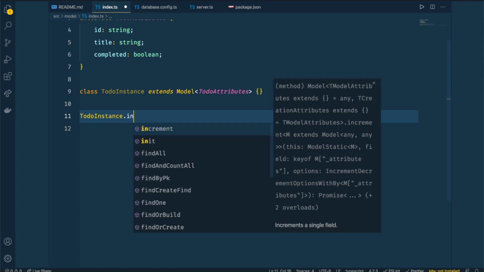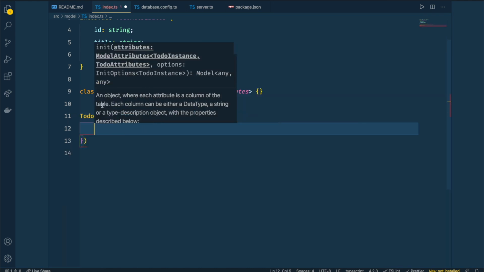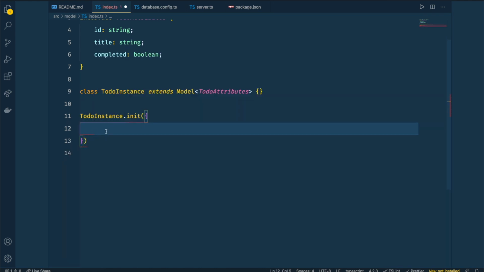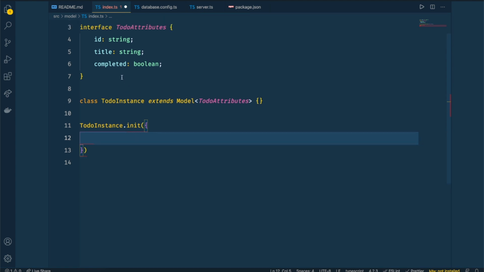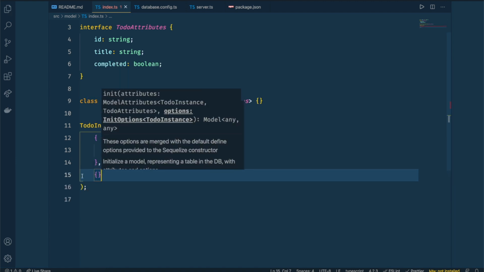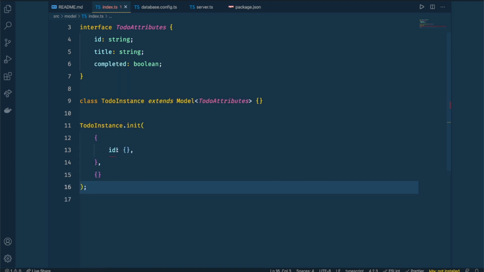So we can do to-do instance.init right here. And right now, when we're doing this, it's going to give us IntelliSense of the attributes of our to-do. So we're going to have an ID. As you can see, right now we have some errors, because we need to give some options for our init as well. So right now the error is gone.